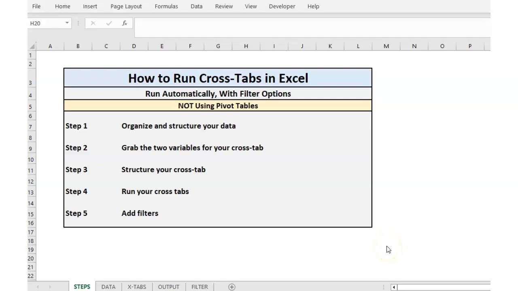Hello and welcome back. In this video I'm going to have a look at how we can run crosstabs in Excel, and what I want to do is get to the stage where we can run them automatically and include filter options. Please note that I'm not going to use pivot tables. Pivot tables are another way of running crosstabs, but I'm just giving you a variation, something that you can set up and make an automatic thing down the track. So I'm going to show you first what we're going to create.